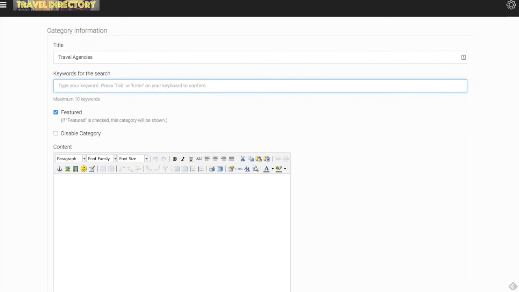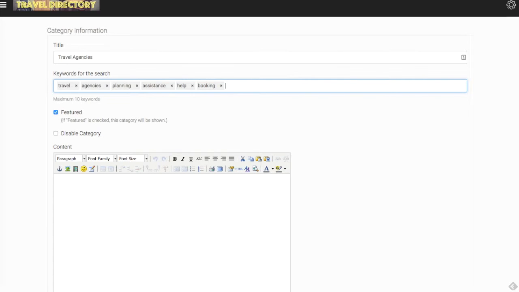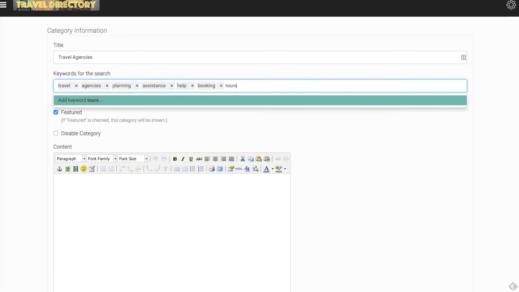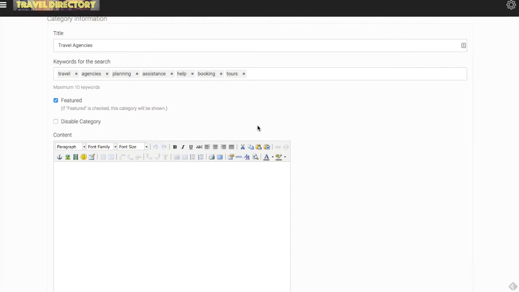Below that, we have keywords for the search. So we can type in our keywords here, up to 10 keywords. Press Tab or Enter to confirm the keyword. Let's do travel agencies, planning, maybe you need travel assistance or travel help. You need to book your travel. You want someone to find some tours. And we have some keywords set there. I can go back and edit these and add more or change or take out some if I want later.